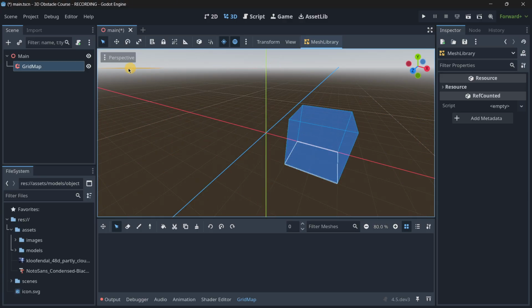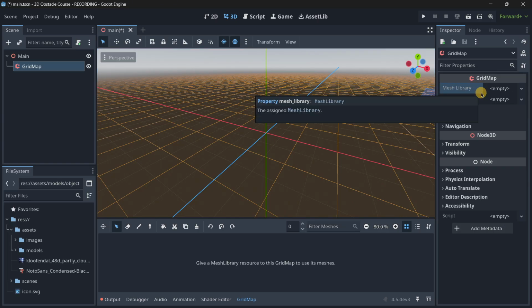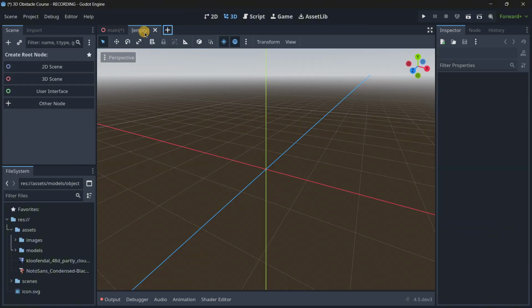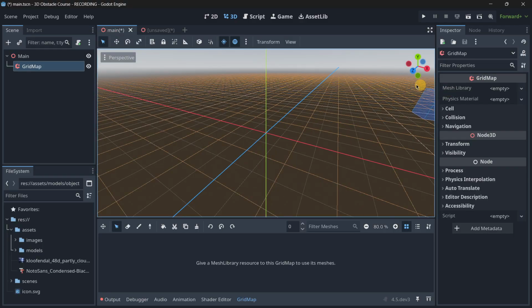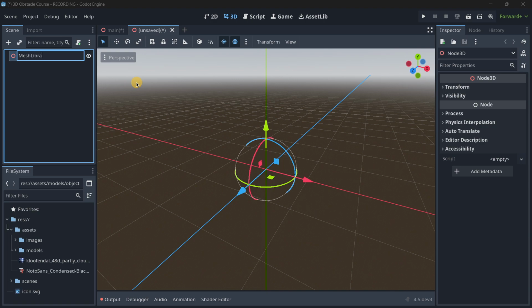So what I need to do, first of all, is delete that resource. And we will need to create this resource from scratch. How this is done is that you create a brand new scene. I will create it as a new 3D scene, and I will just call it exactly like this, mesh library. So let's rename it to mesh library.